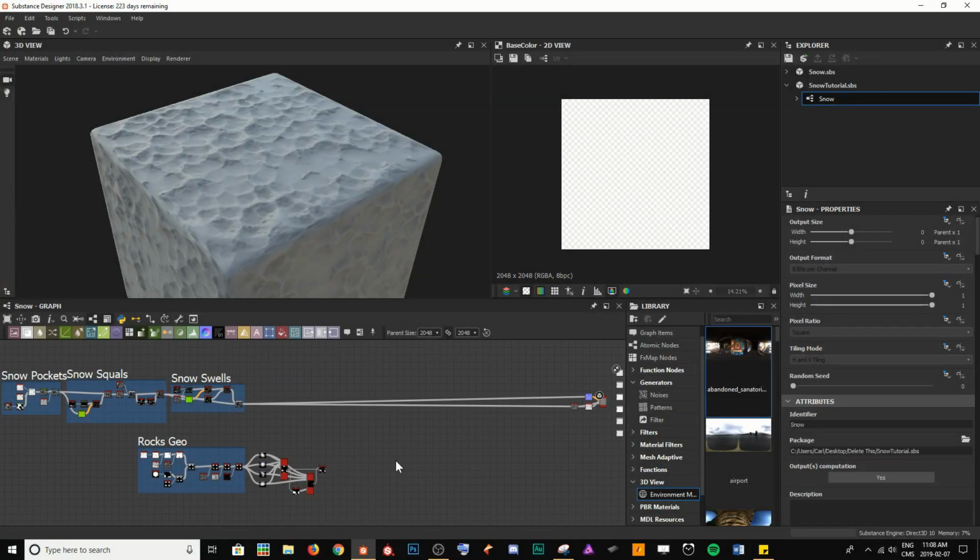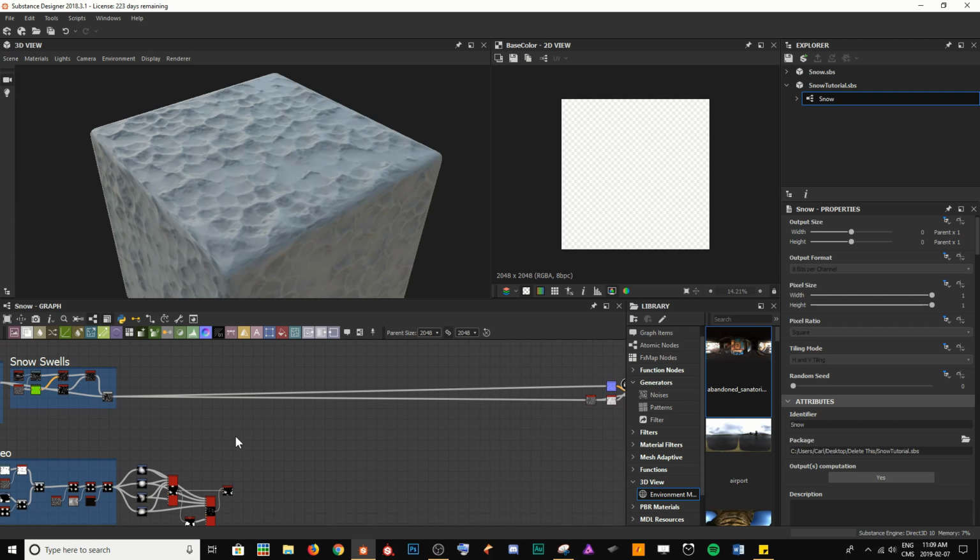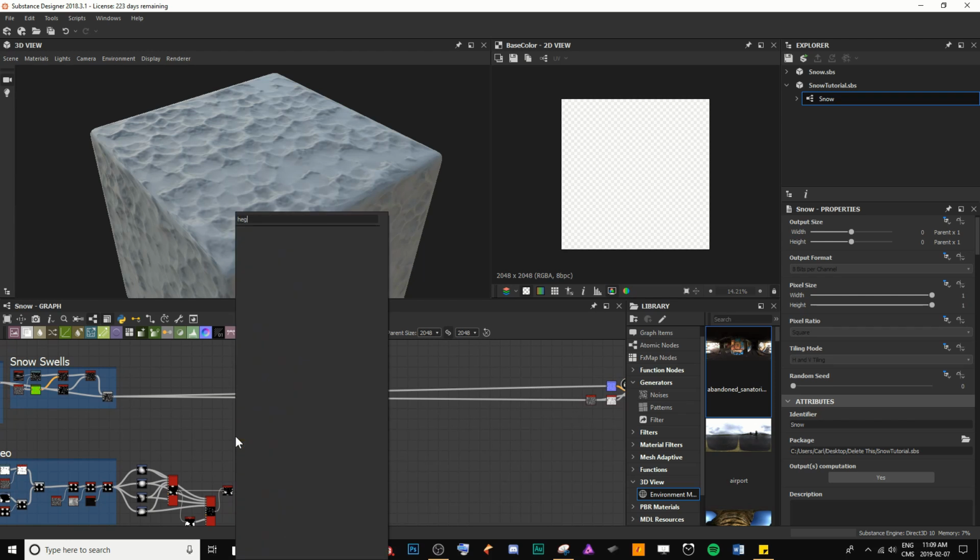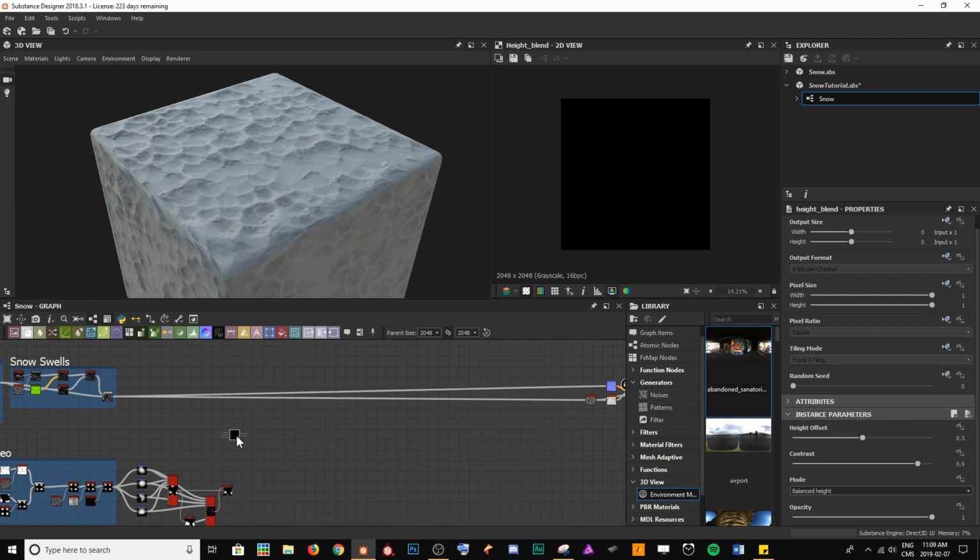All right, and so we finished creating the two separate height materials or height maps that we want to use to combine for our finalized material. And so we're just going to finish this video off by basically blending the two together and finding a nice ratio and balance between the two. And we're going to do that by creating a height blend.